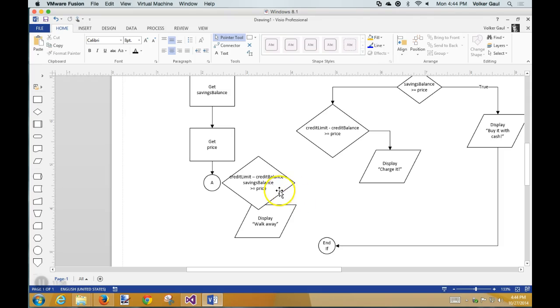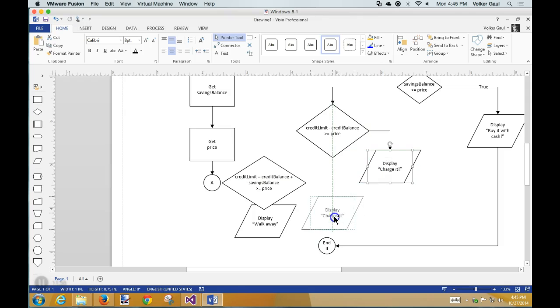Order of precedence doesn't make any difference because subtraction, this subtracts, I'm sorry, it does make a difference. This subtracts, calculates my credit card limit. And then I add to that my savings. If I combine my savings with the credit card, have I got enough to buy this thing? If so, then I want to say something else like clean out savings and charge the rest.